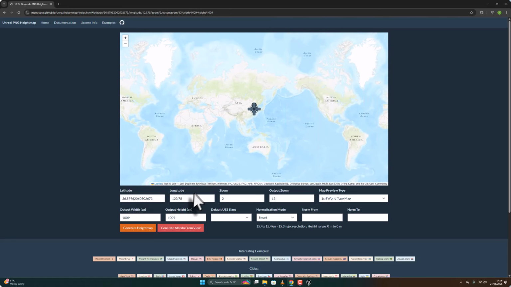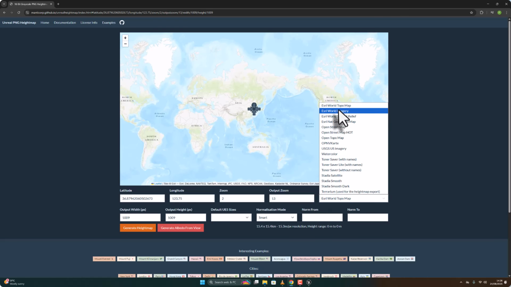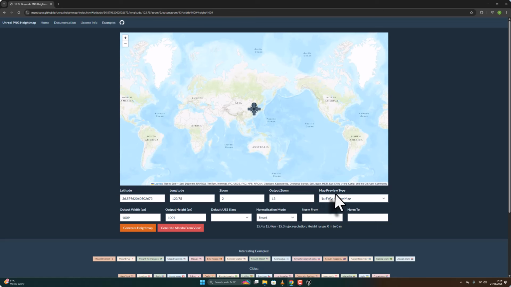This is latitude and this is longitude. The zoom and the output zoom. This is the world map. You can import from this, and this is normally regular or smart or off. Make it smart. This is the size of the item. I want to choose this. Okay, output width and output height.